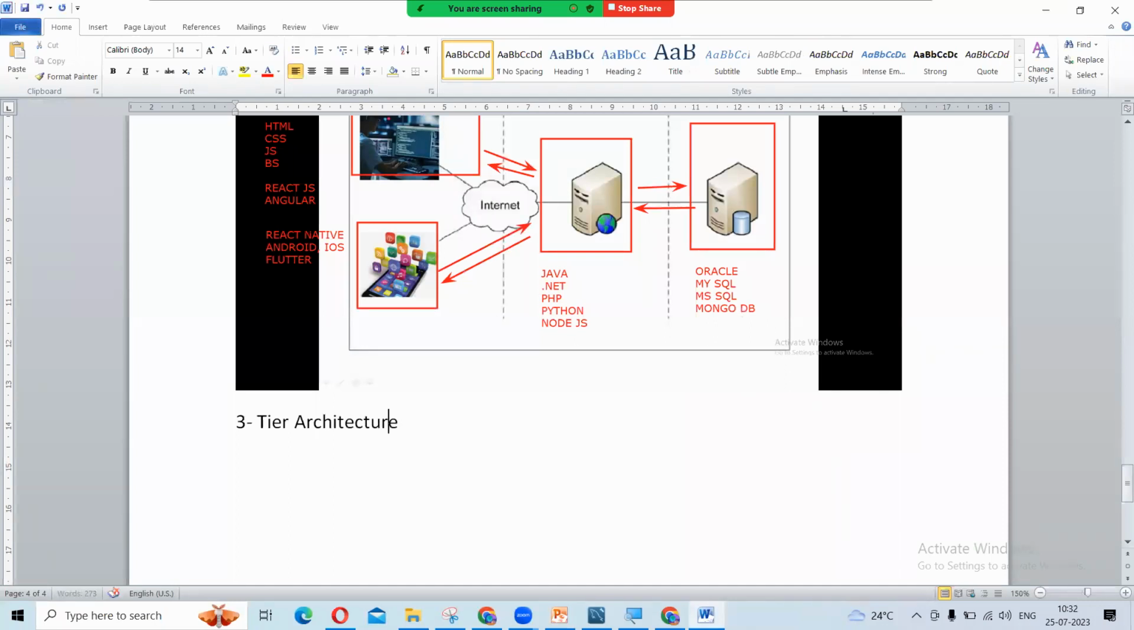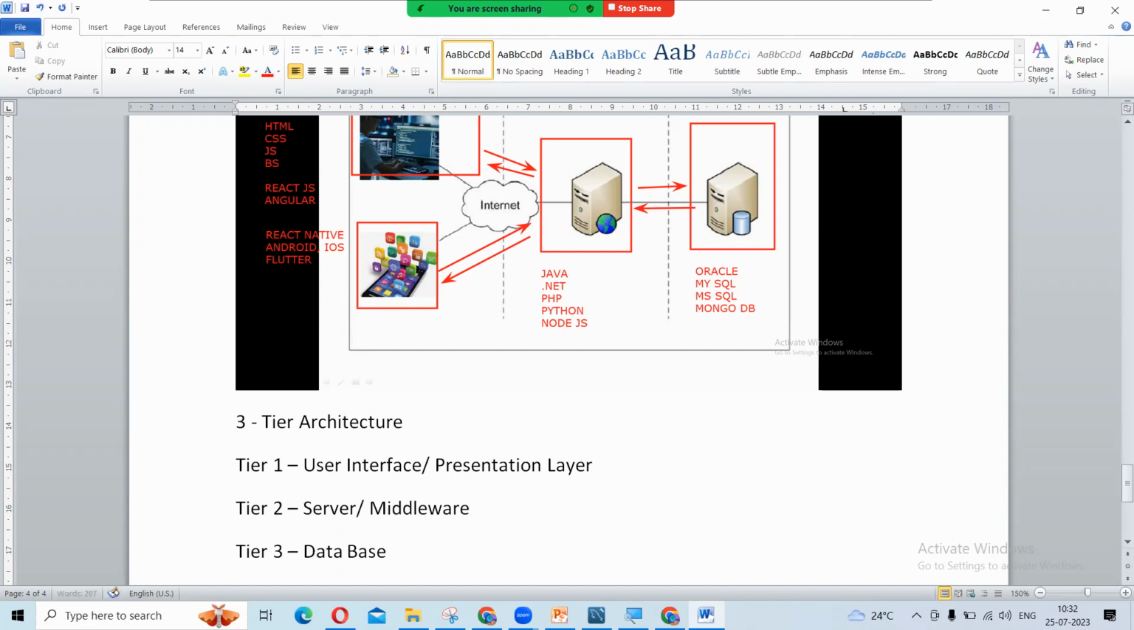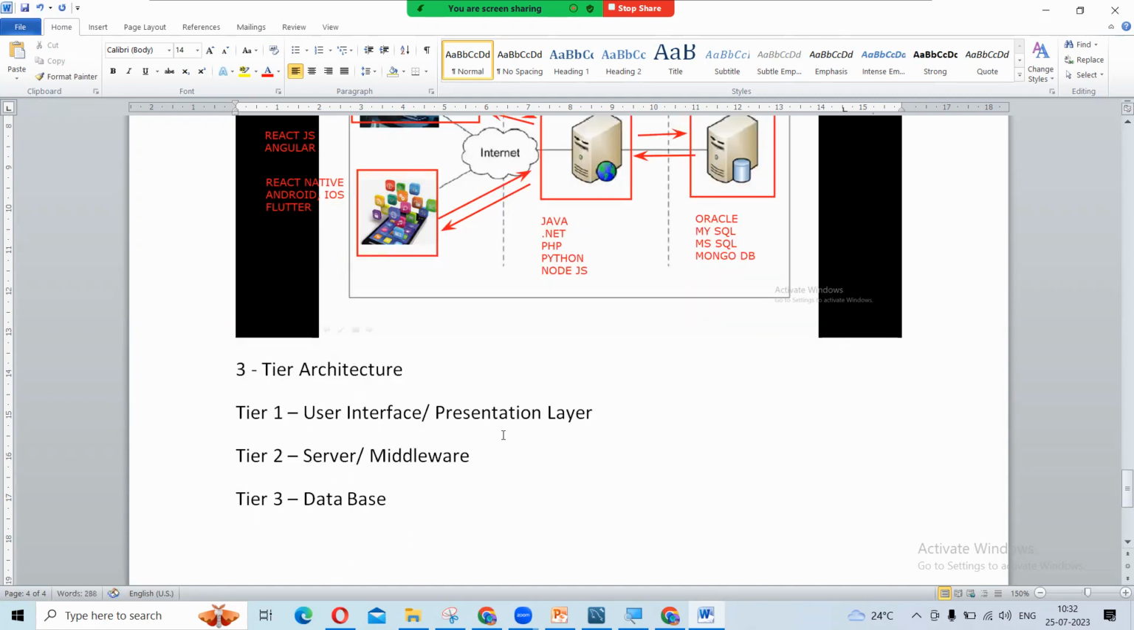Okay, hope everybody is clear. Three-tier architecture. In this three-tier architecture, tier one is the user interface or presentation layer. Tier two is server or middleware. Tier three is database. So what is the database? Where is the information physically stored: in the presentation layer, server, or database?